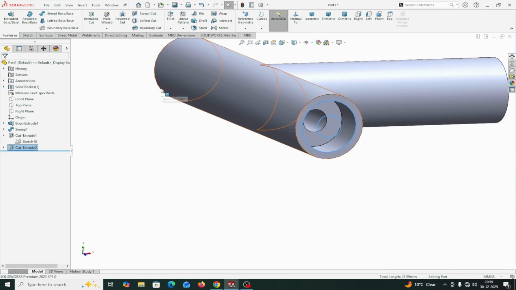Now the other end. The 16 mm diameter is at a distance of 10 mm. Okay, so 10 plus 10, 20, and the total length is 100 mm. 100 minus 20, the remaining portion is 80. It's 80 plus 10. So how do I make another counterbore on this side?